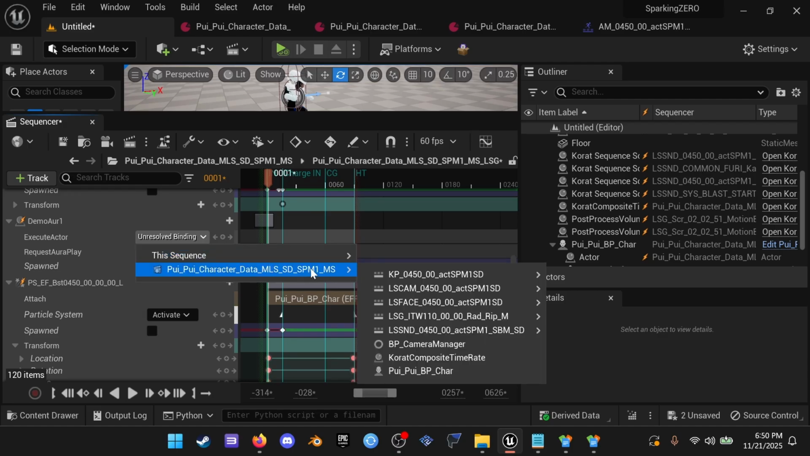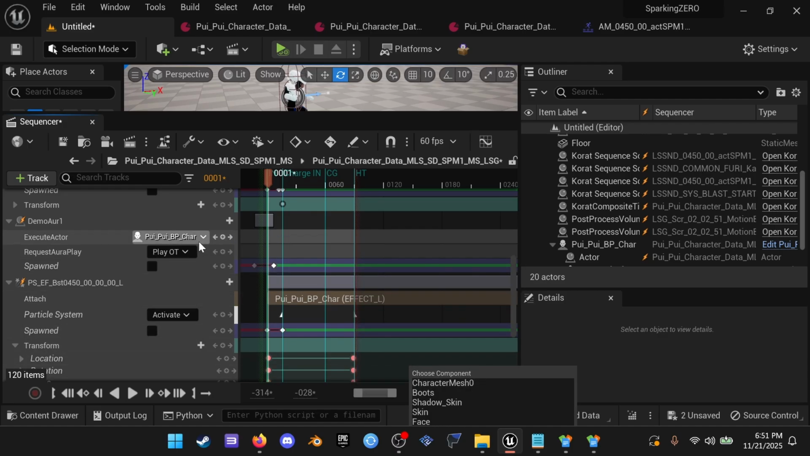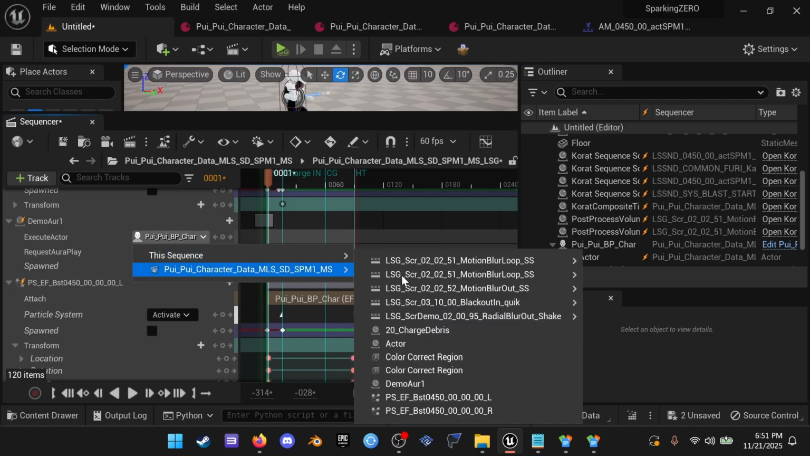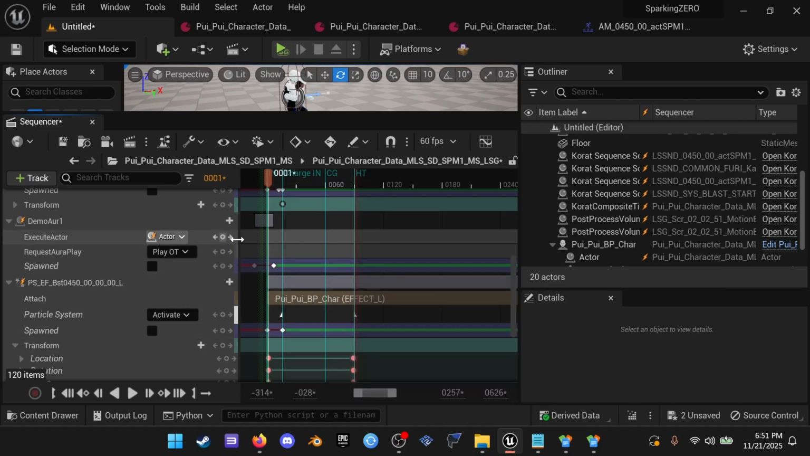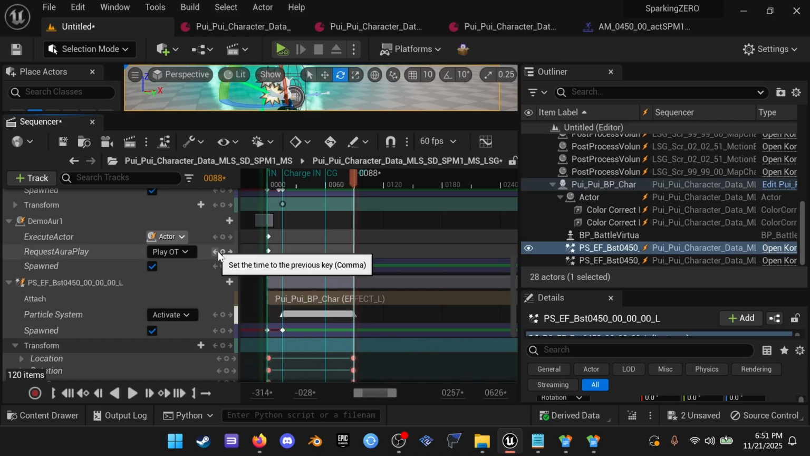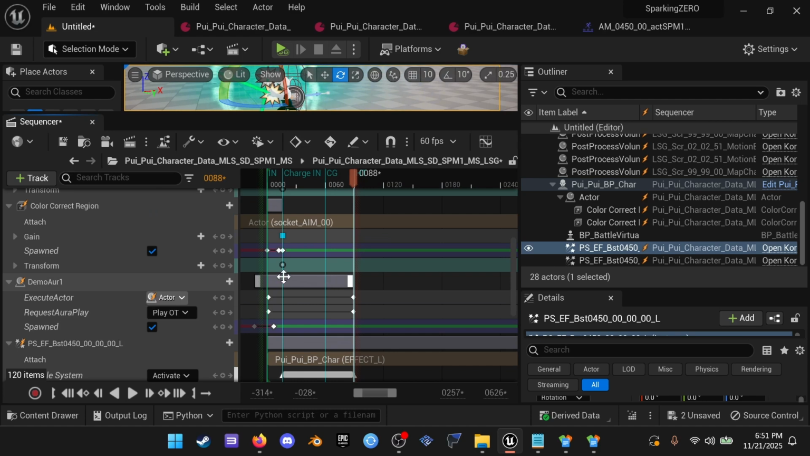I'm just gonna leave it on the actor. Just because I have no idea why, but just put it on the actor. And I usually click on both because I have no idea what is doing what. But just to be safe, I'm just gonna do it.